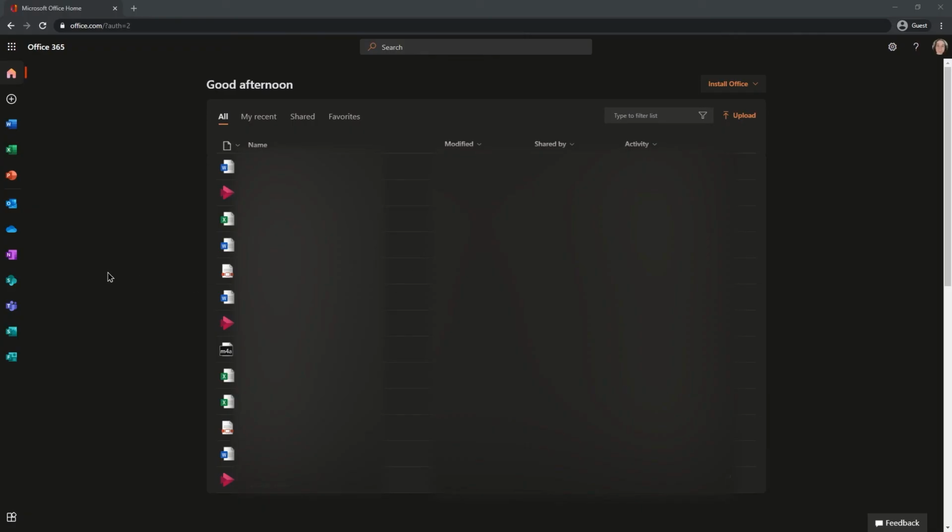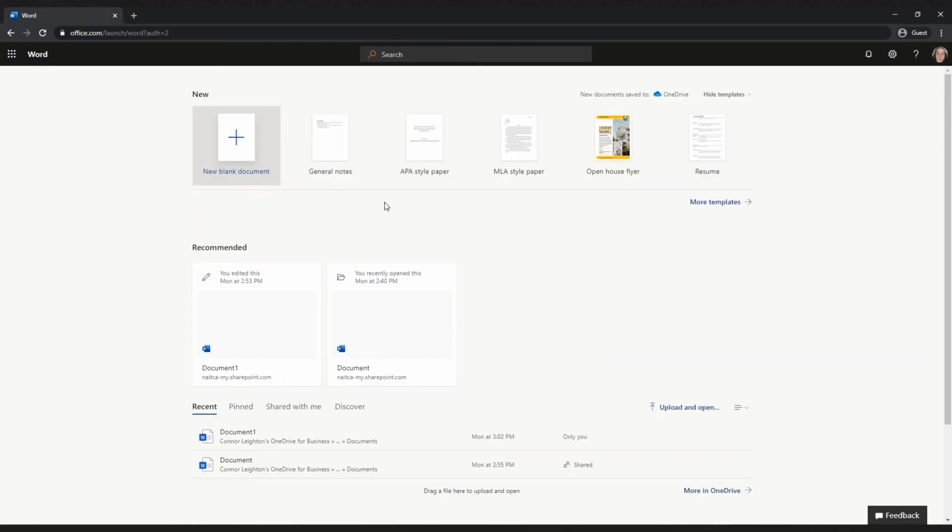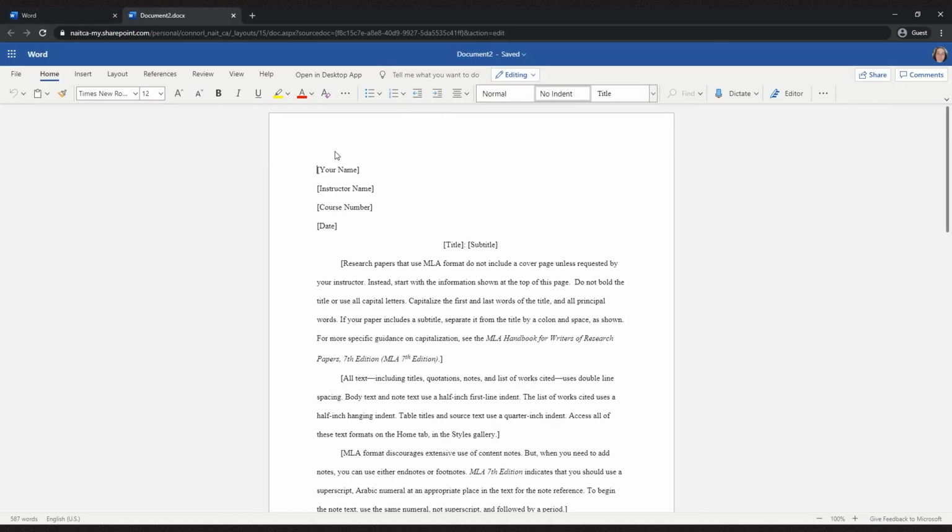Once signed in, you can click on any of the apps in the left bar to open it. We'll be using Word to create a text document, but note that Excel and PowerPoint are also available. Once in Word Online, you can either create a new blank document, or start working from the thousands of templates available to you. For this example, we'll use the MLA-style paper template. Once you've made your document, you can begin editing. Much like Google Drive, your work is saved automatically.